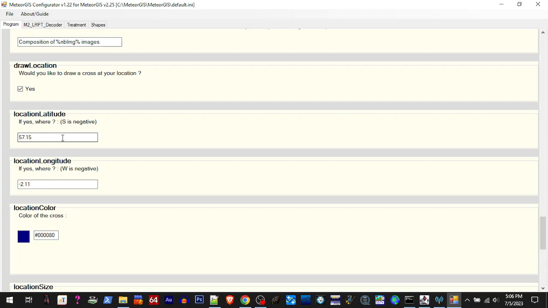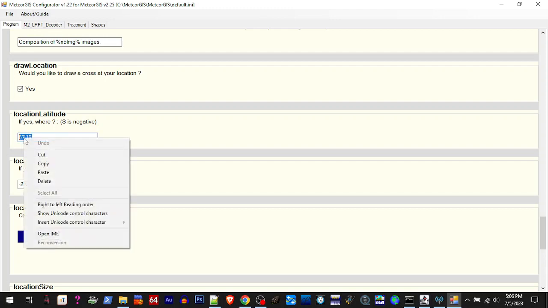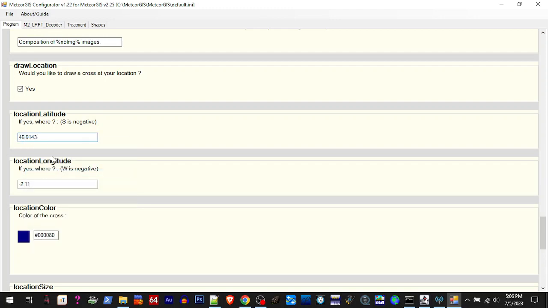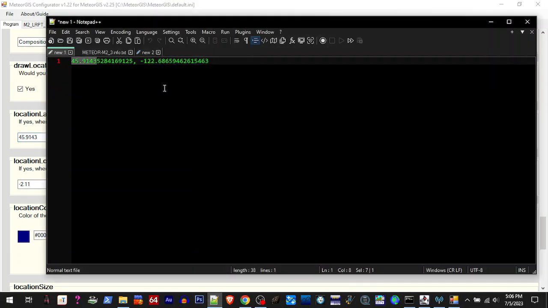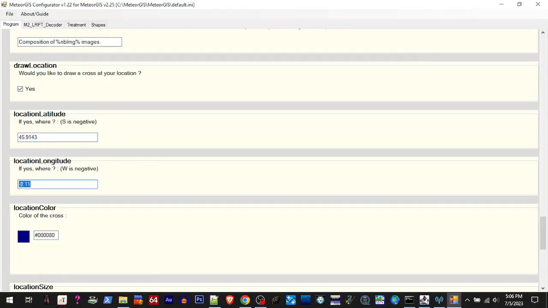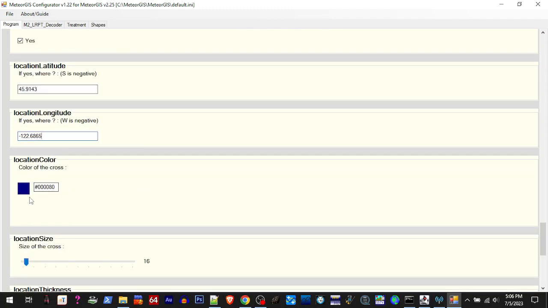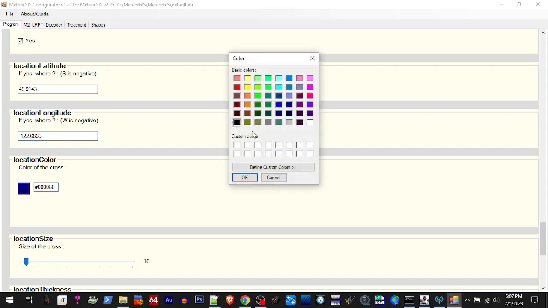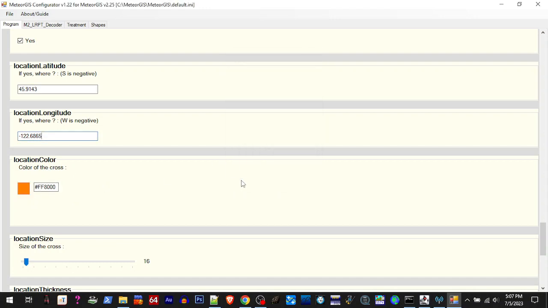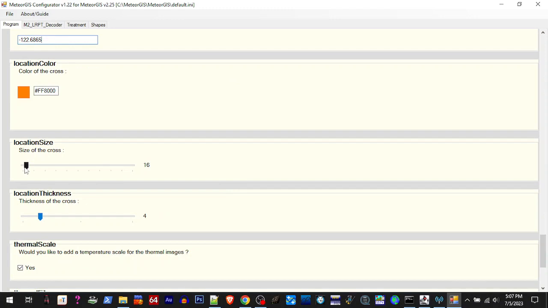Put your lat and long in. I got my lat in the clipboard right now from when we did it in Orbitron. So there, capture my longitude, copy, paste. So I know a lot of the city colorings and whatnot, one of them uses blue, so I always change to a different color for that. Crank up the size a little bit so I can see it.